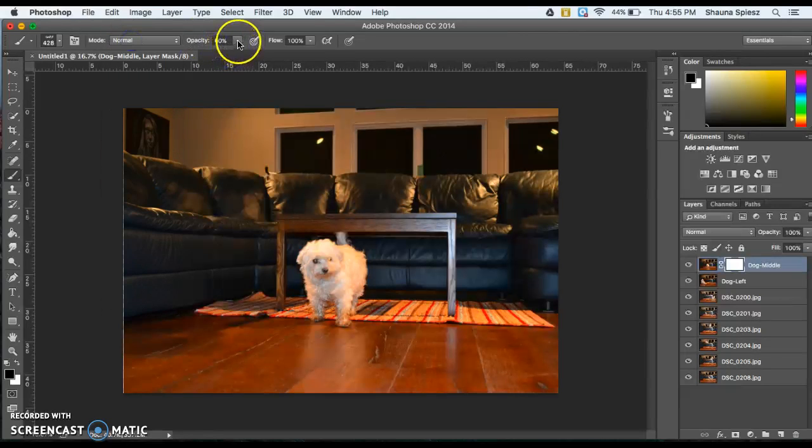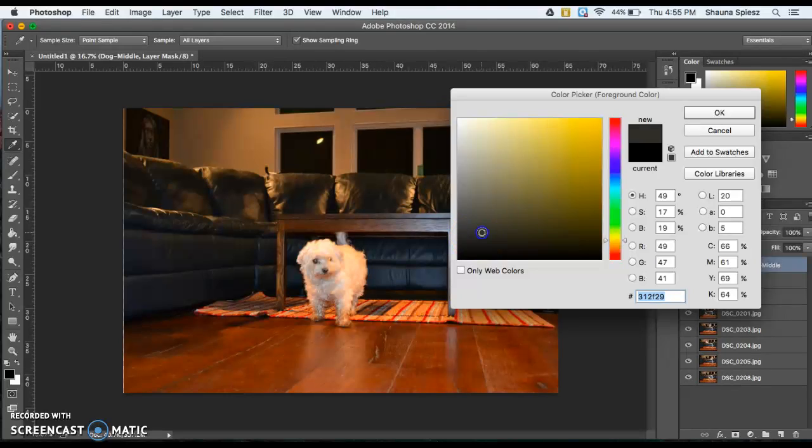And then I'm going to go over to opacity, and this needs to be turned all the way up to 100%. Flow needs to be at 100% as well. And the last most important thing is that I have black selected as the color in my paint palette here. So I'm going to double click just to make sure it's black. I'm going to drag my little mouse to the left corner where it's completely black here, hit OK.